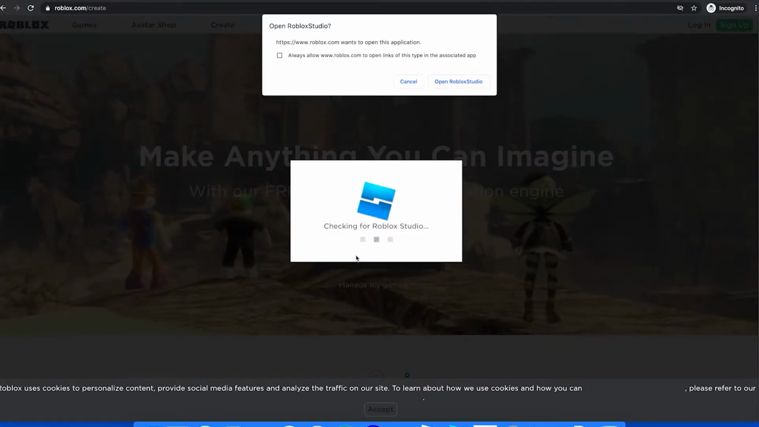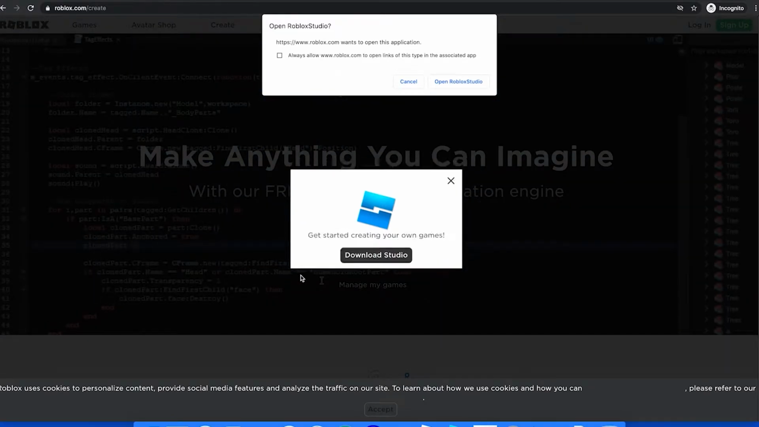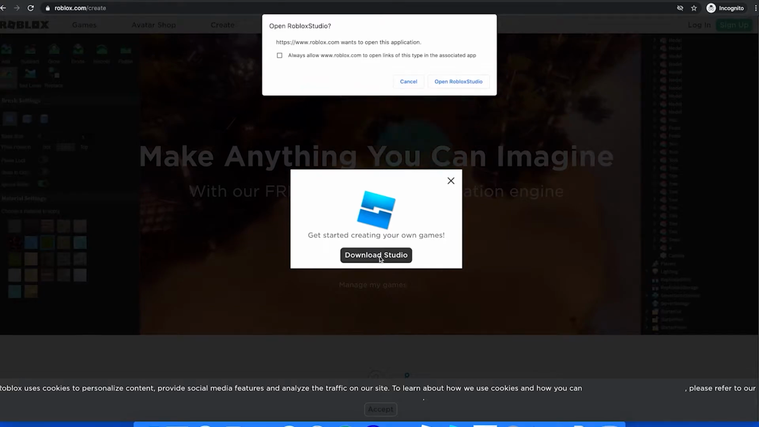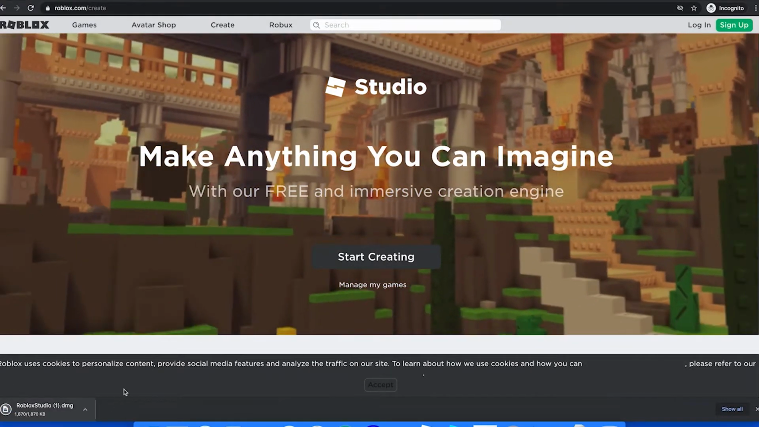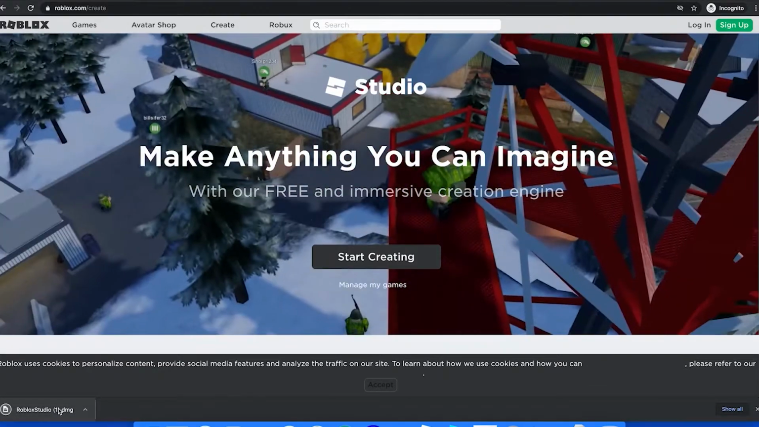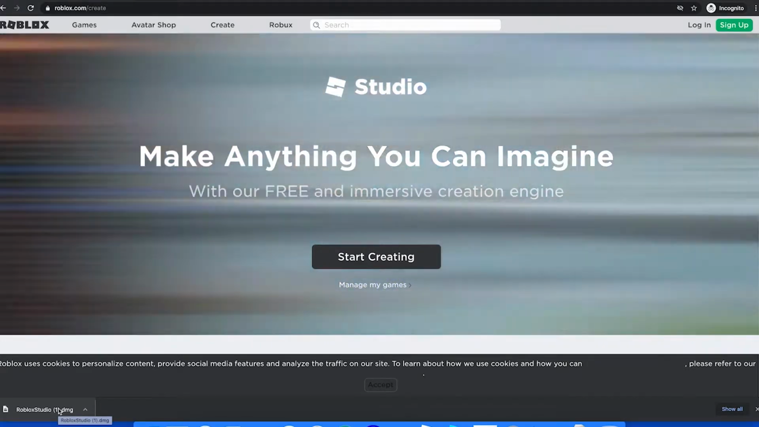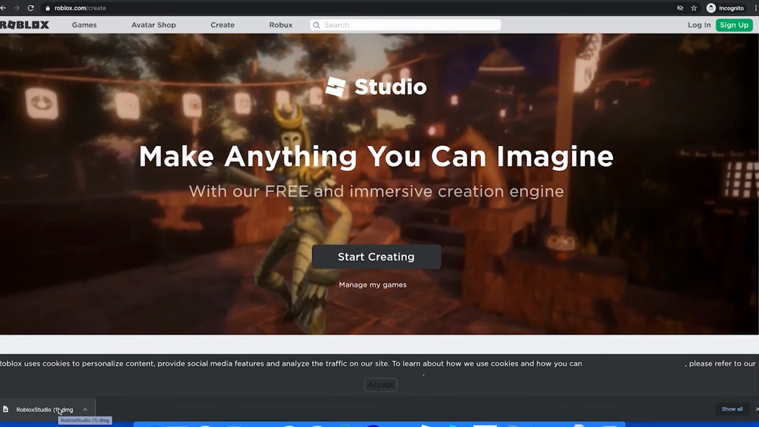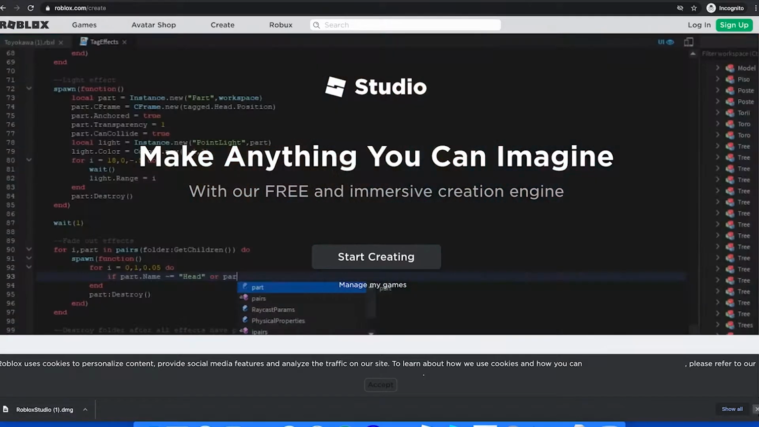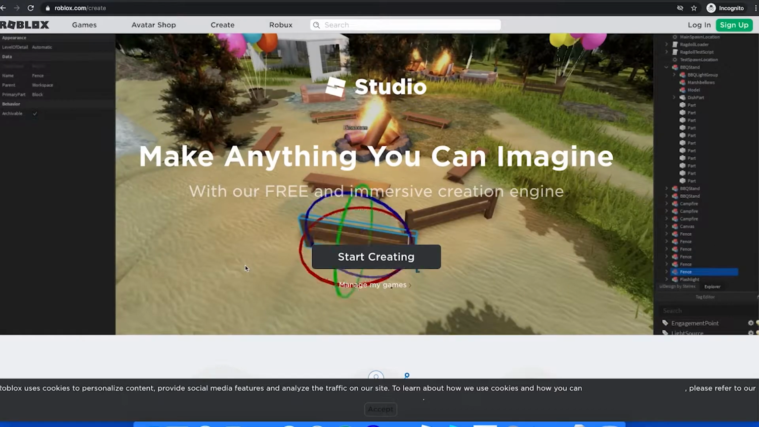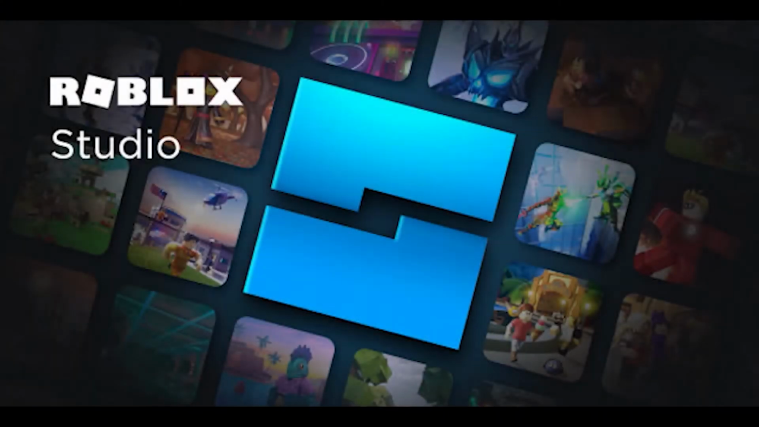So let's click the start creating, and what should happen is that you will be offered the choice of downloading. Here we go, download studio. Just going to close that one there. Download the studio. This is going to download the package. For Mac users, this is a disk image that you double click and drag into your applications folder. For Windows, this will be a Windows installer. So once we've installed Roblox Studio, depending on our platform, we can close down our web browser.